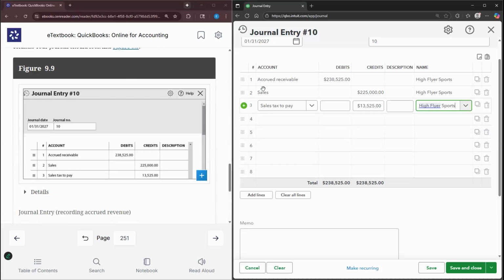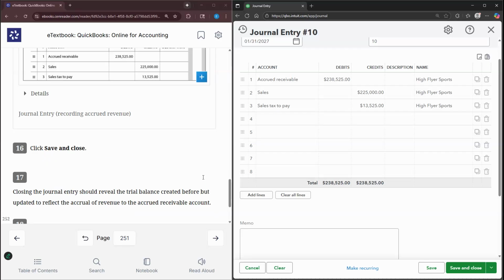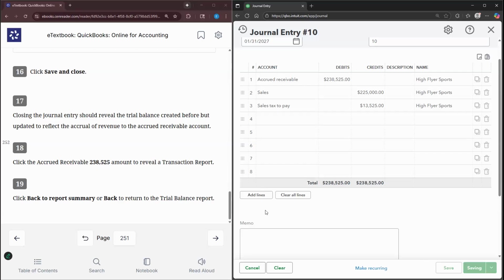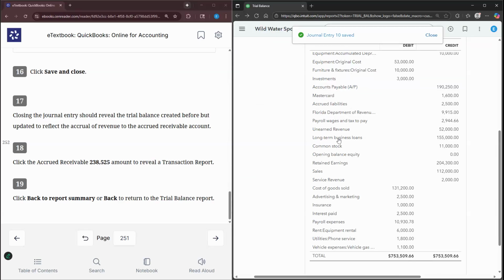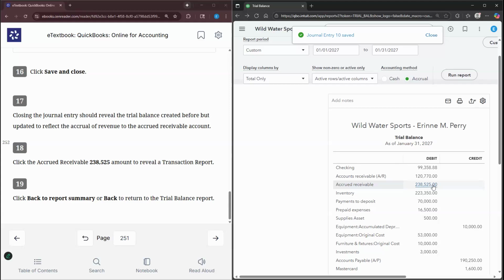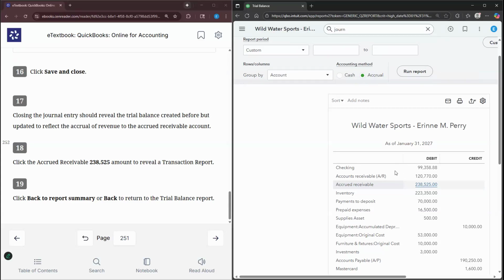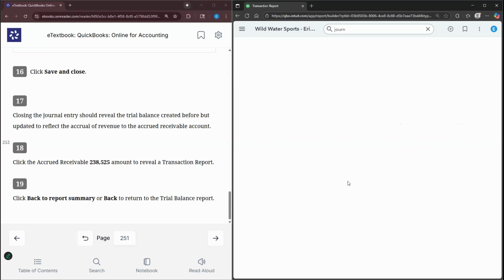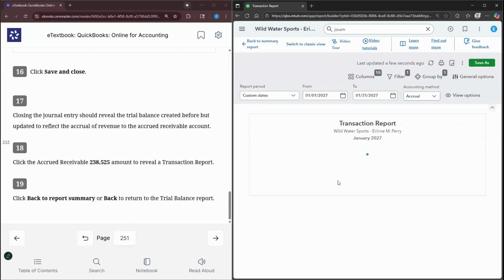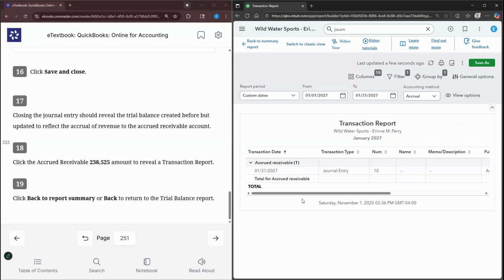So this is our journal entry. We debit accrued receivable, money that we are expecting to receive. $225,000 of that is allocated to sales, our revenue, and $13,525 is allocated to the tax liability. So we select Save and Close. And after we do that, now we see that there's this accrued receivable of $238,000. We click on it to reveal the transaction report, and again, it just shows us the journal entry that we just created to track the amount of money that customers owe us. And this is a very, very big thing.